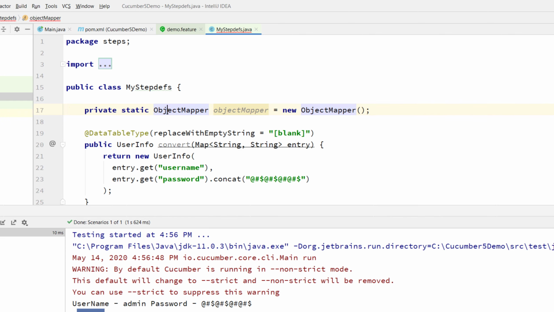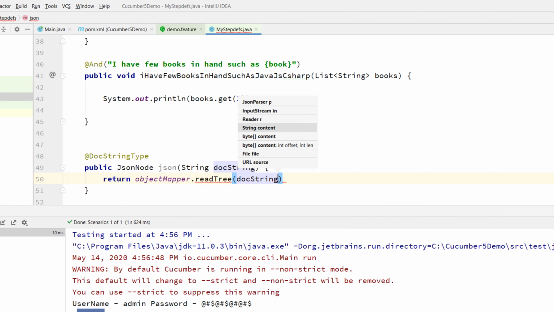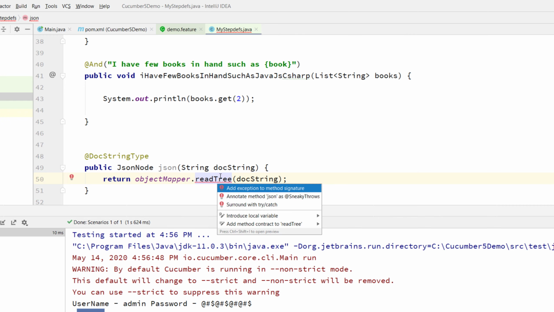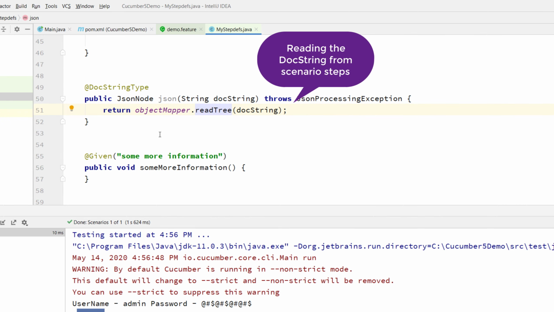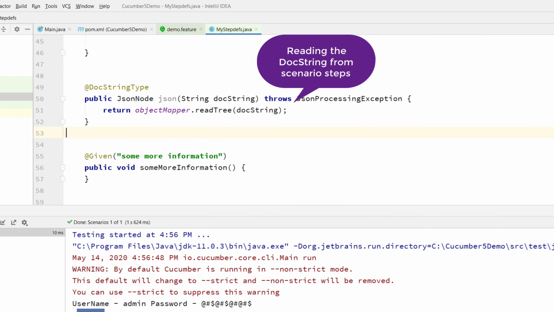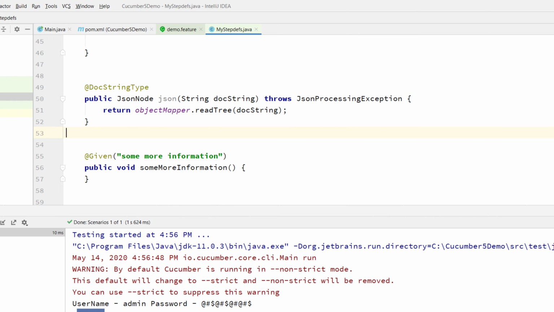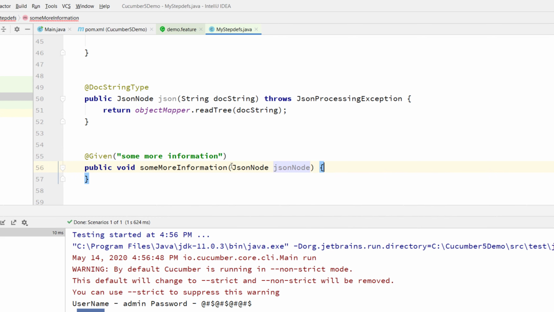Alt enter. And now I can just go over here, objectMapper.readTree of the docString. So whatever string that I'm going to be passing in, it is going to read. Of course, I need to add the exception in the signature. There you go. So that's it. This is how I can actually read the DocString out, and then I can print that particular value, which is also pretty cool. And using this option, I can read the JSON node, something like this.